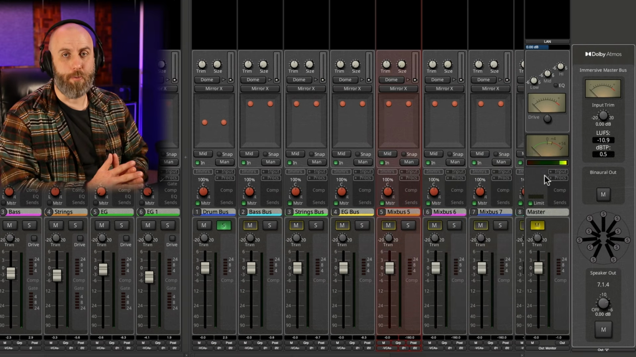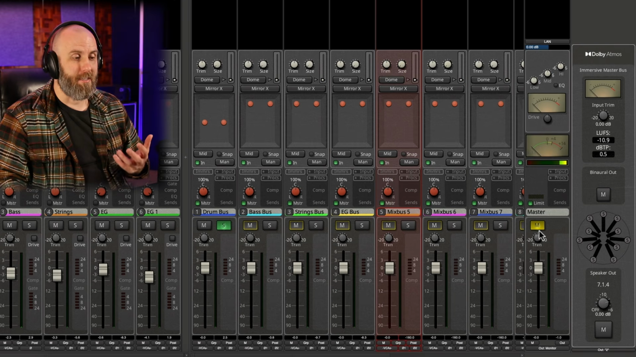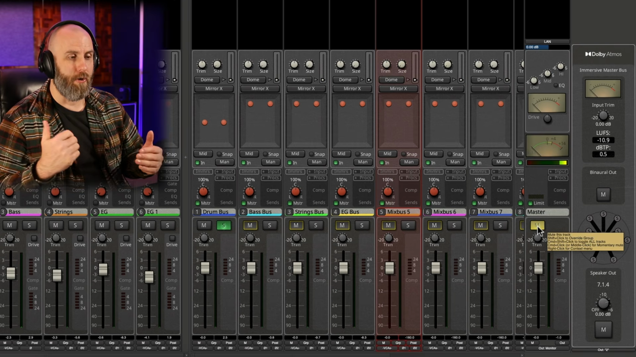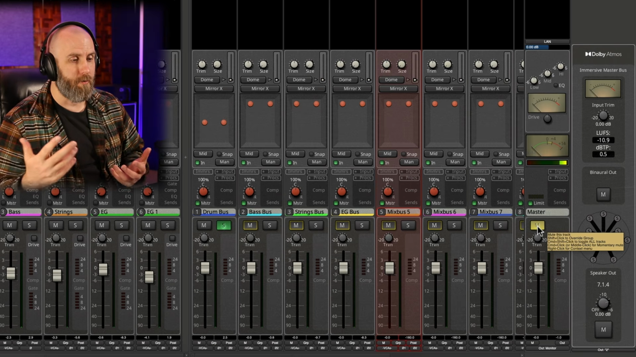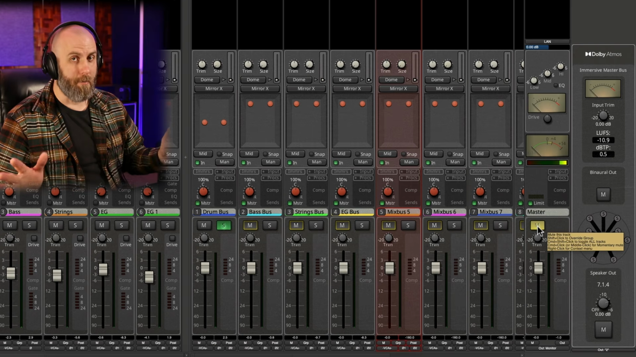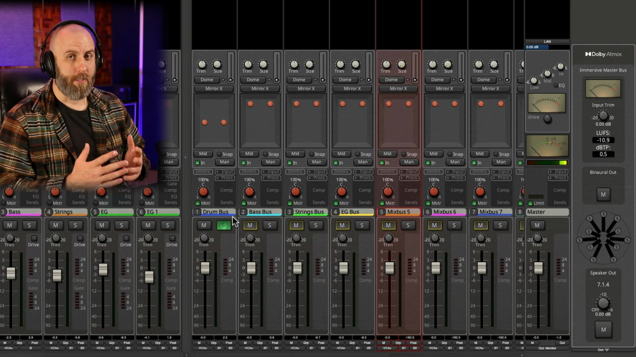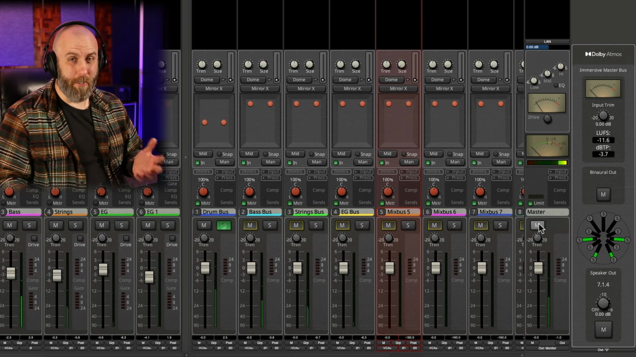So also notice when I added the immersive master bus, that my actual master bus is now muted because I don't want to listen to the master bus and also what's being sent to the binaural out, which is what my headphones are listening to, or to my speakers. And if I did unmute that, we're essentially doubling the volume. And we don't want to do that.